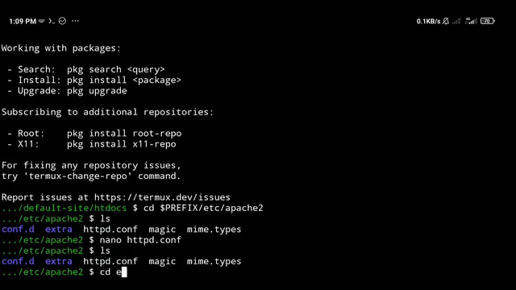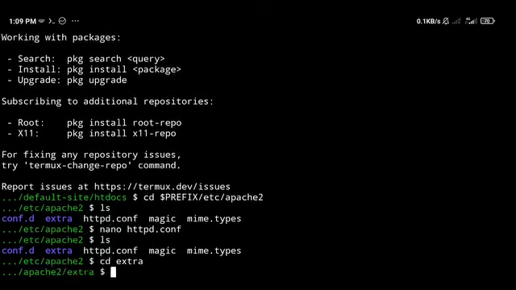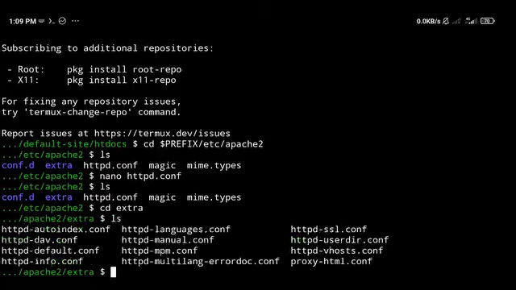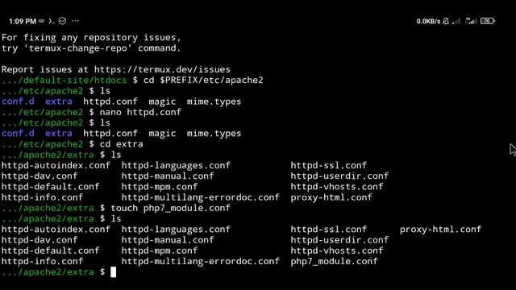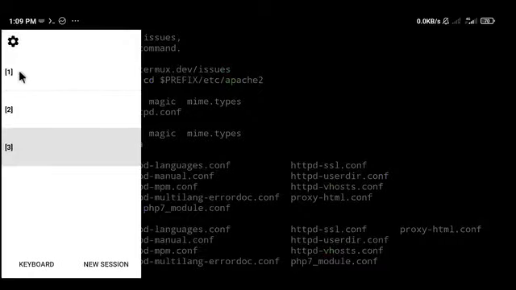Now we need to get inside that extra directory and create that file. Here type touch, we are going to create this file using the touch command. So type touch and then the file name, that was php7_module.conf, and then simply hit enter and it will create a new file named php7_module.conf. Now our Apache web server should run PHP files if we have done all of this correctly.